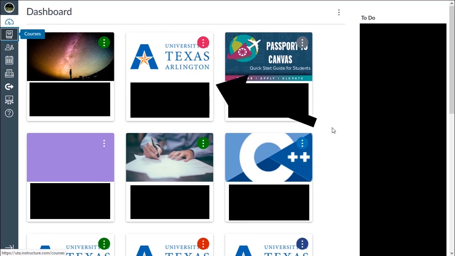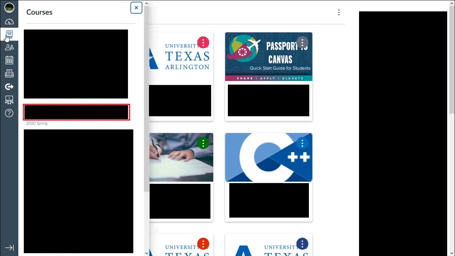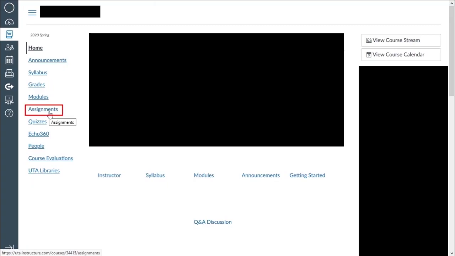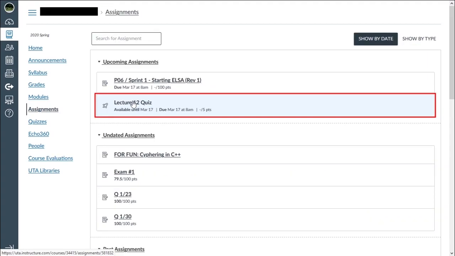First things first, while in your dashboard, go to the course to which the quiz belongs. Once you're inside the course, it will be under the Assignments tab. Select Assignments. Once inside the Assignments tab in the course, look for the quiz and select it.